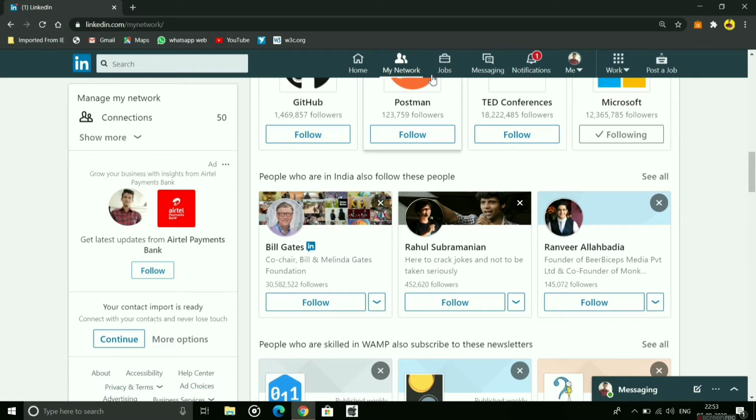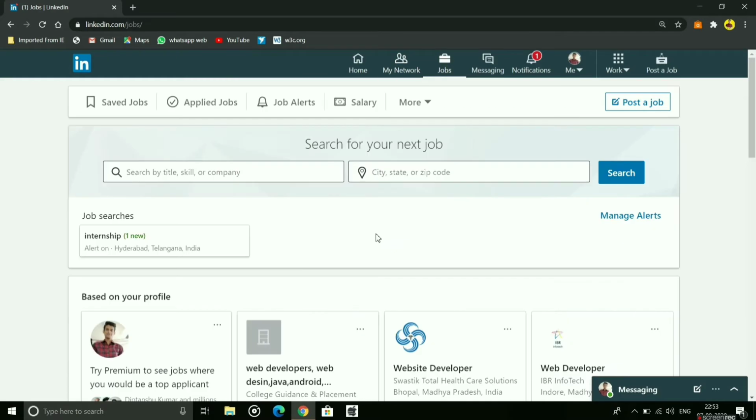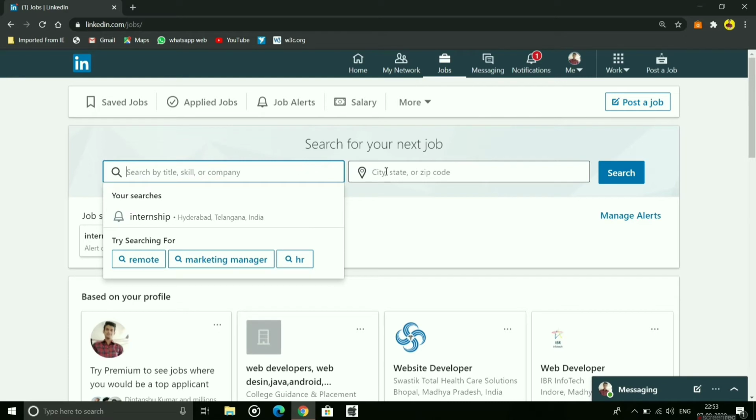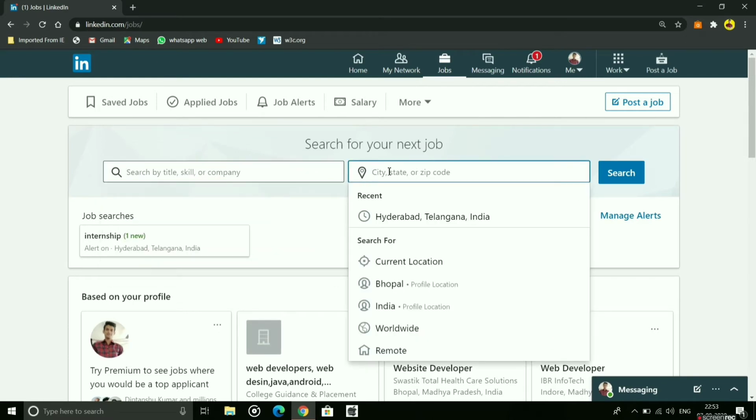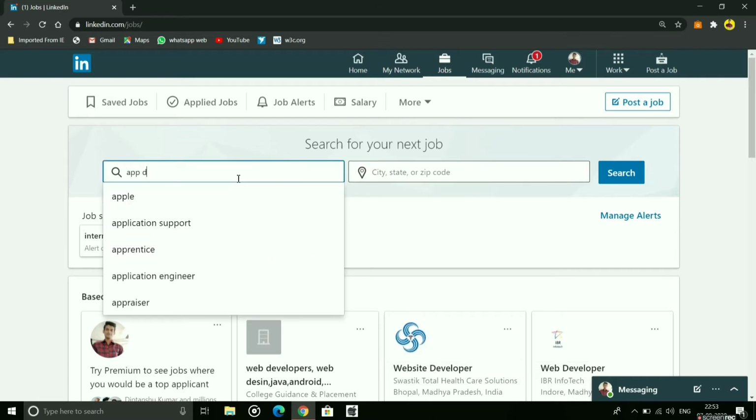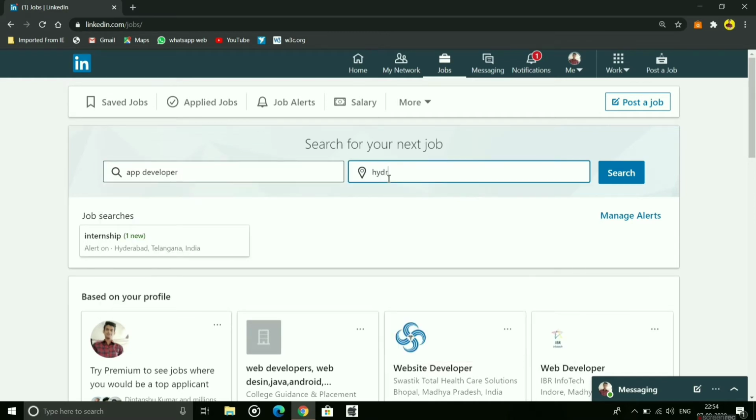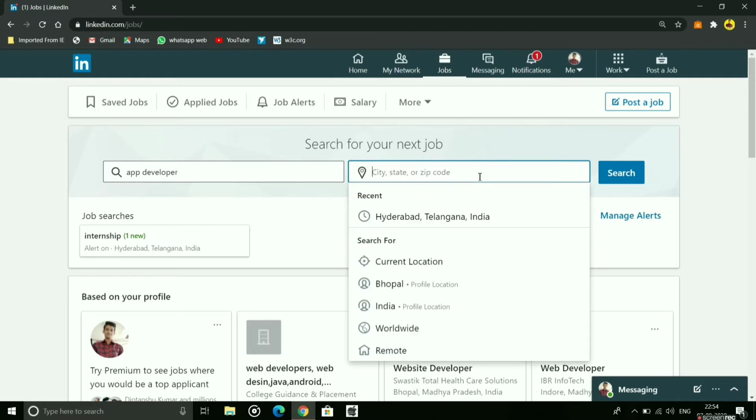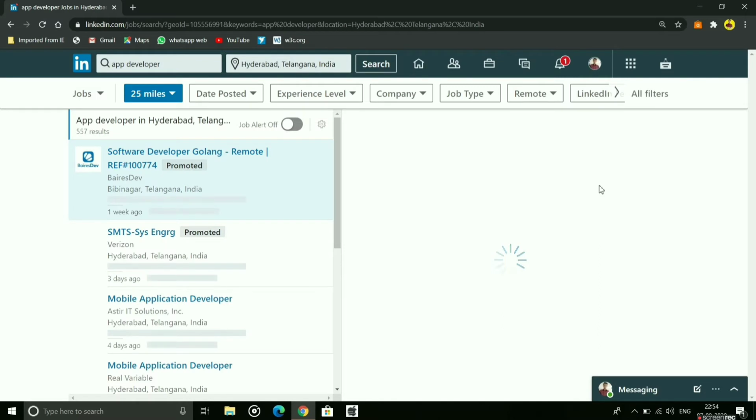Now we'll go to Jobs. If you are a final year student or third year student, here you search your skills and the cities where you want to get a job or internship. So I am searching for app developer, and the city is Hyderabad. Please enter a valid location. Okay, Hyderabad, Telangana. So it fetches the results.